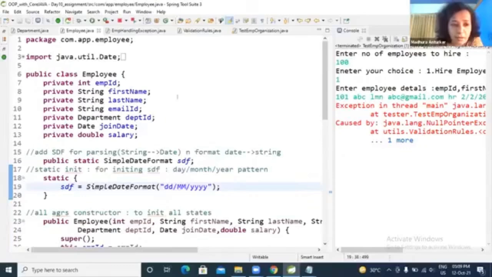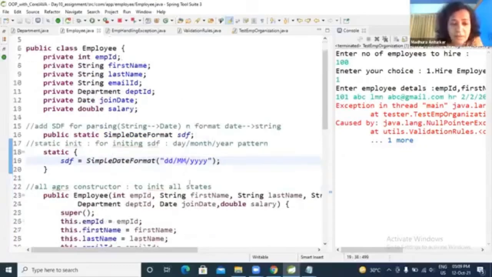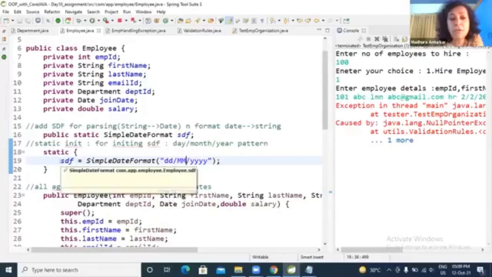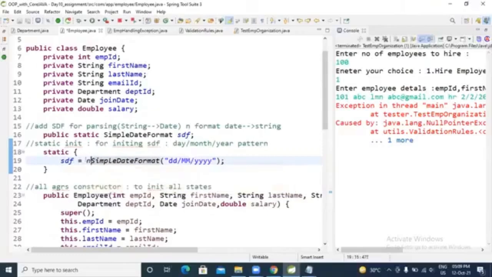You have got where is that public static simple date format SDF. Static SDF equal to new simple date format, you forgot. Line number 19. Yes, new. You forgot. New SDF equal to new simple date format. Yes, ma'am. So you did not create the object at all.